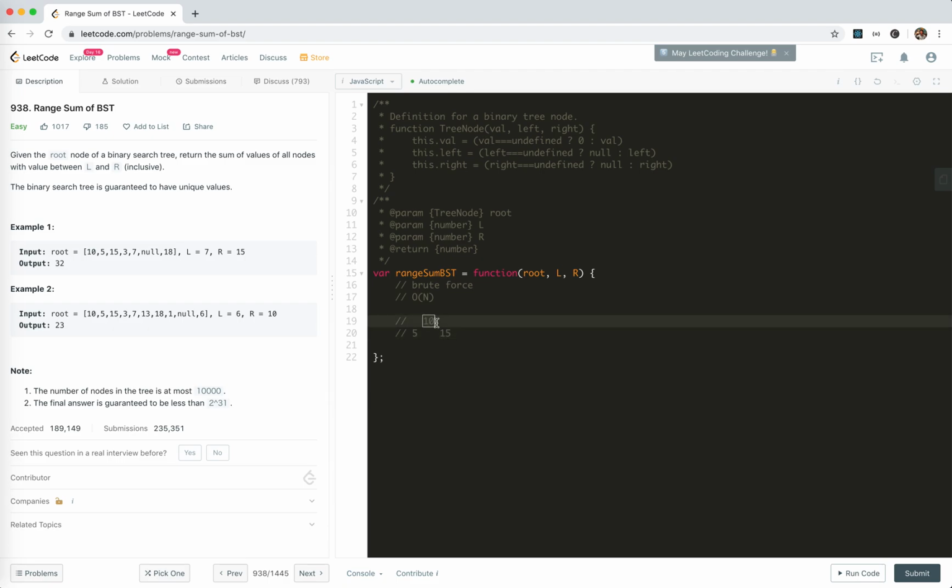And then if it is not in the range, if it is smaller than L, then we could just go to 15, right? If it is bigger than R, then we need to go to 5. Well, since it's a typical recursion problem, we need to get the sum of each subtree, and then sum them up and return, right? Cool.